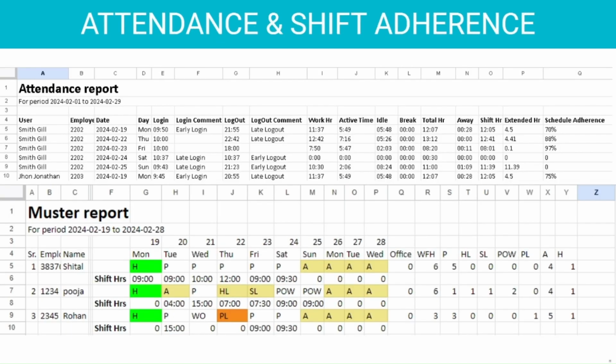We provide the option to generate an attendance report on the screen, but for a more detailed view, you can download it in Excel format. Similarly, the muster report is also available for download in Excel, offering a comprehensive overview of the total present, absent, half-day, holiday, and leave counts for each user.